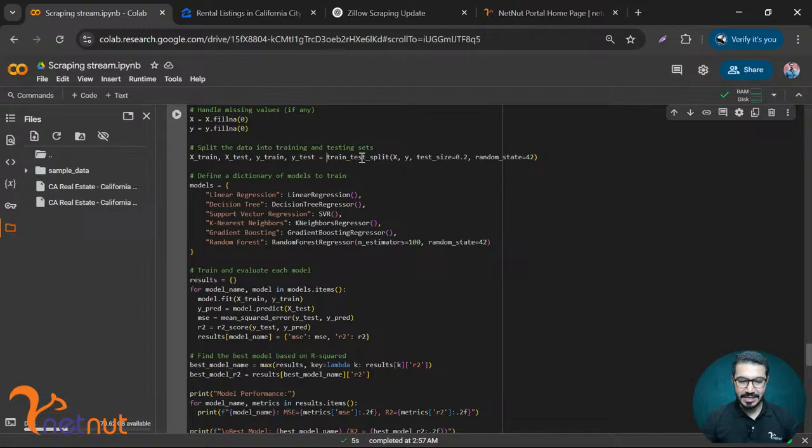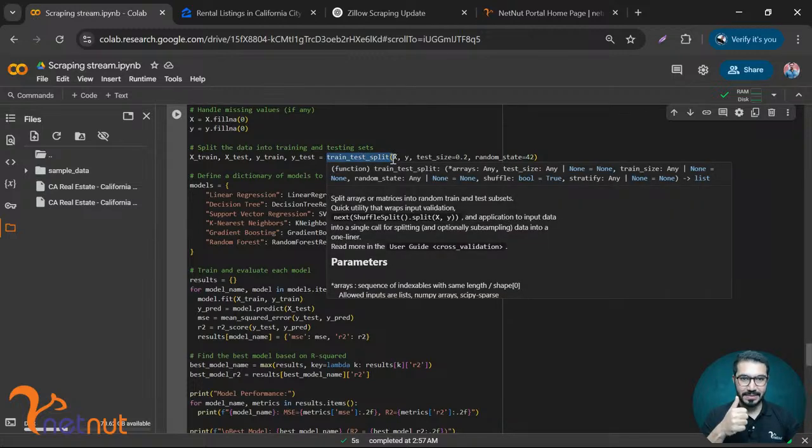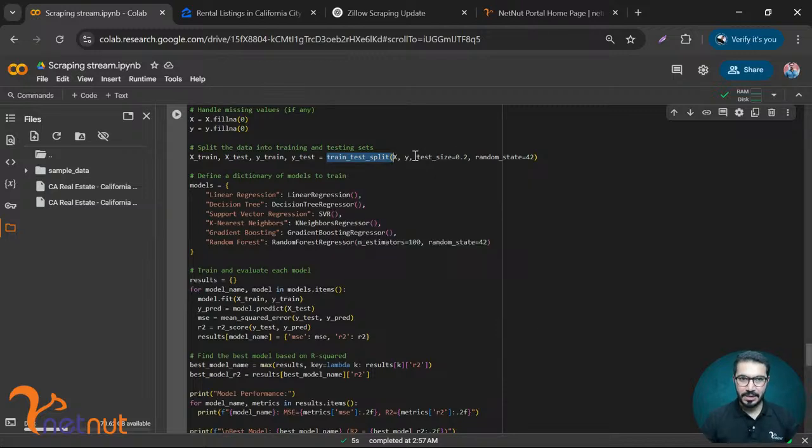We'll split this data into two teams, training team and testing team. On the training team, we'll train this data. It is usually 80% of the data. On 80% of the data, we will train our model, and the remaining 20% of the data will test our model.